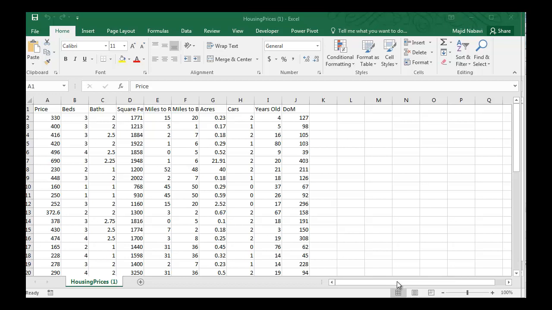In this video, I'm using Excel for multiple regression. The file we have here, housing prices, was saved from JMP format into Excel. We have price as the dependent variable and all the other predictors.